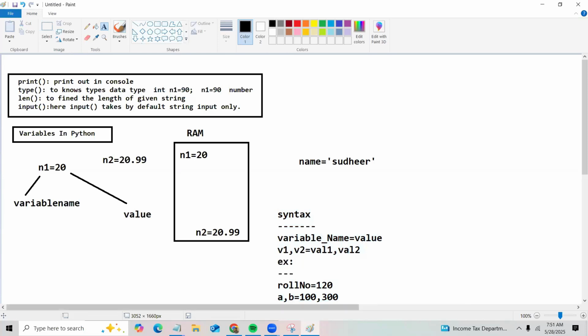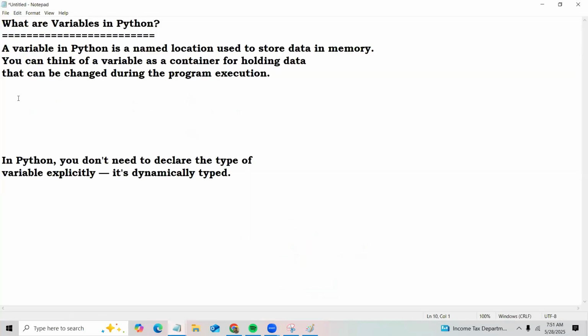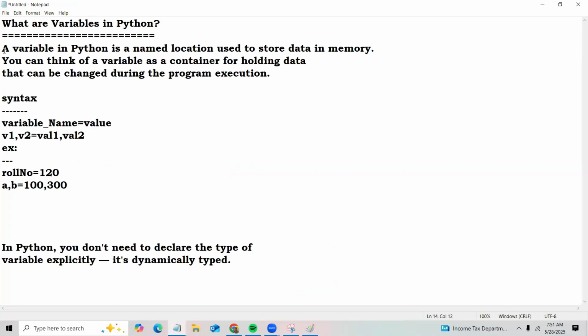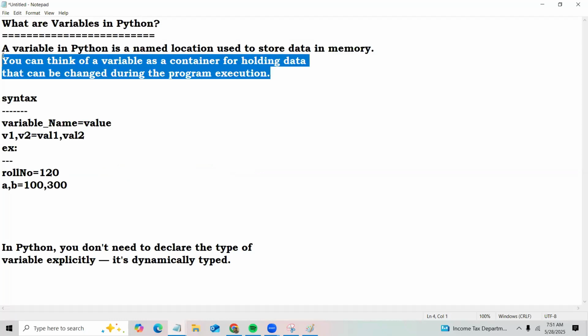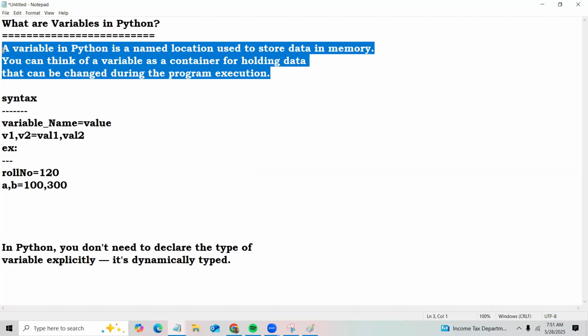Okay, so a small definition, my friends. Here I have given the syntax. Look, sir. A variable in Python is a named location used to store data in memory. You can think of a variable as a container for holding data that can be changed during the program execution. So the data you give in a variable is not fixed, my friends. That value can always be changed. Change means it is not a fixed value.